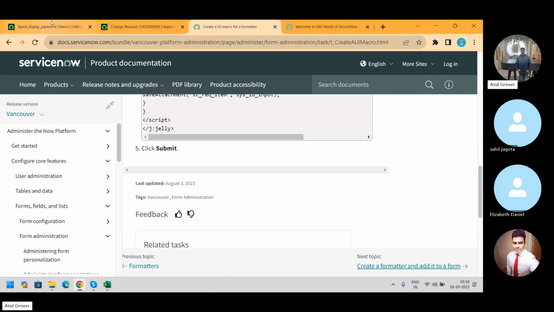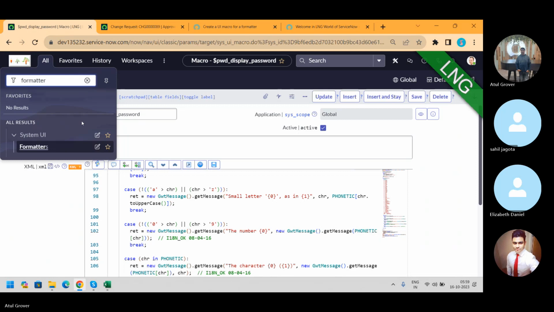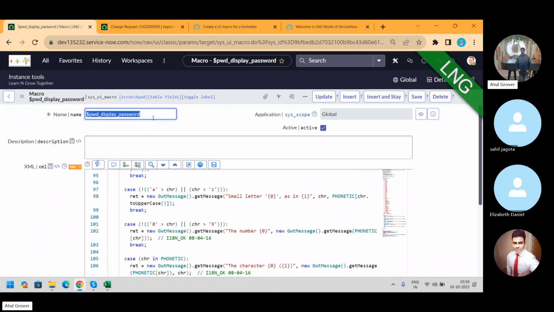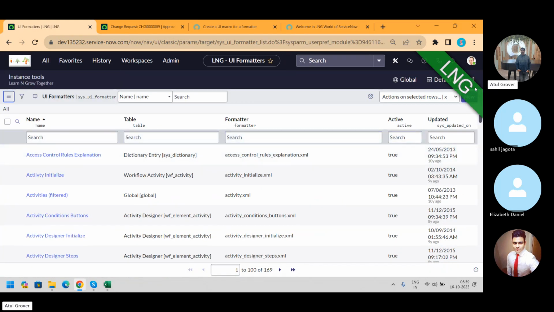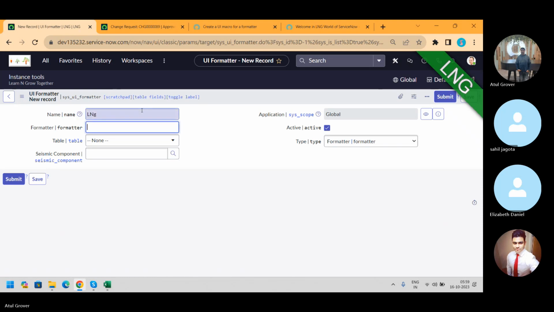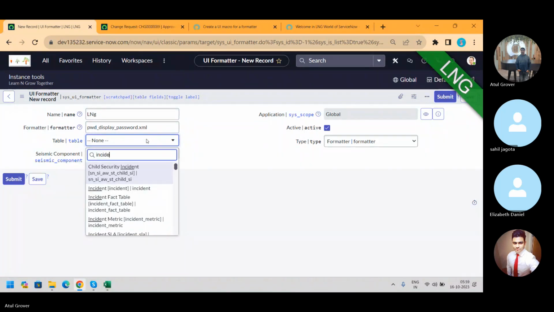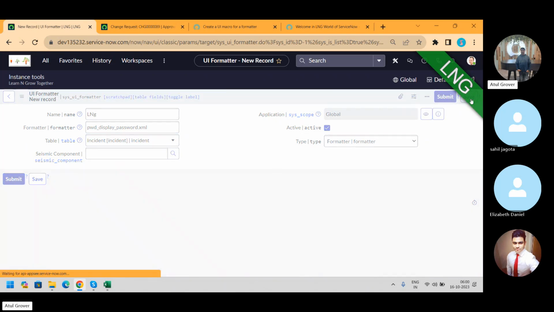Once you create a formatter, so let's say if I go here, and let's use this. Okay. Create a new one. Let's copy this .xml. I'm not sure it will work or not, but let's see. Incident, formatter, and save.